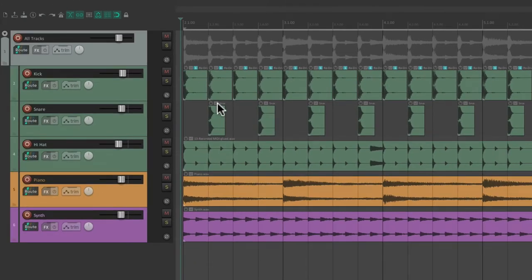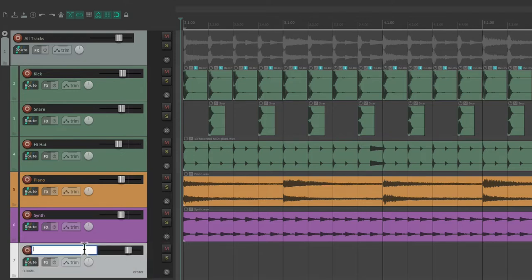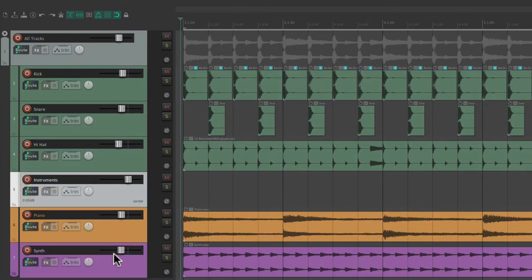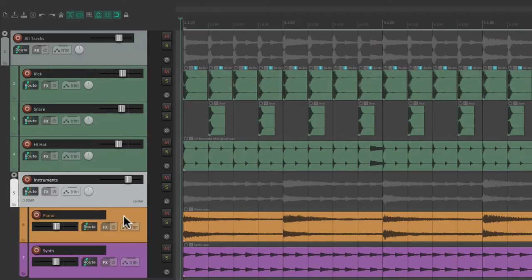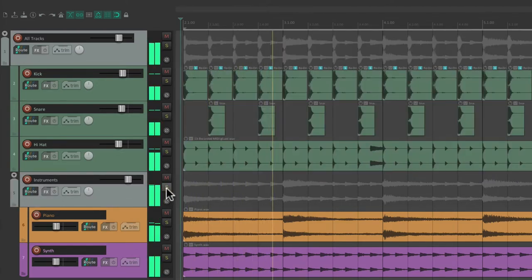But we could also have folders within other folders. Let's add another. Let's name it Instruments. And let's put it above the piano. And we'll put these two tracks in this folder. Hit the button again. Now the piano and the synth are in this folder. But this folder is still a parent of all the tracks, even this folder and these tracks.